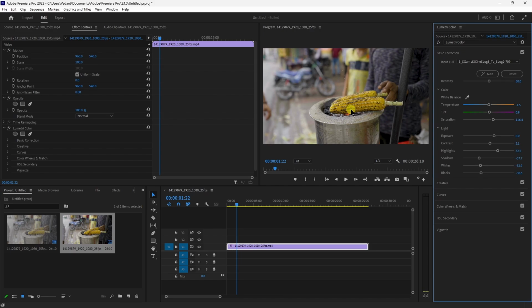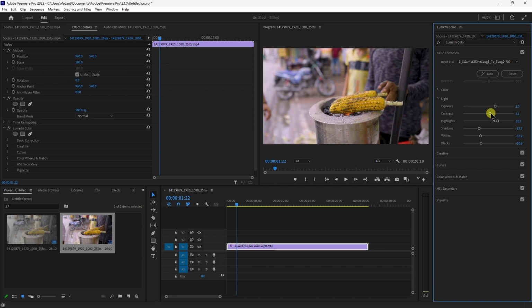If you want to color grade it further, then for that we can just go to the color tab and you can adjust the temperature according to the mood of your footage. So I want it to be slightly bluish, and then I can just adjust the tint like this, and if you want to increase the saturation, then you can do that too. And to adjust the lightness, we can adjust exposure, contrast and all of that stuff from this light section.